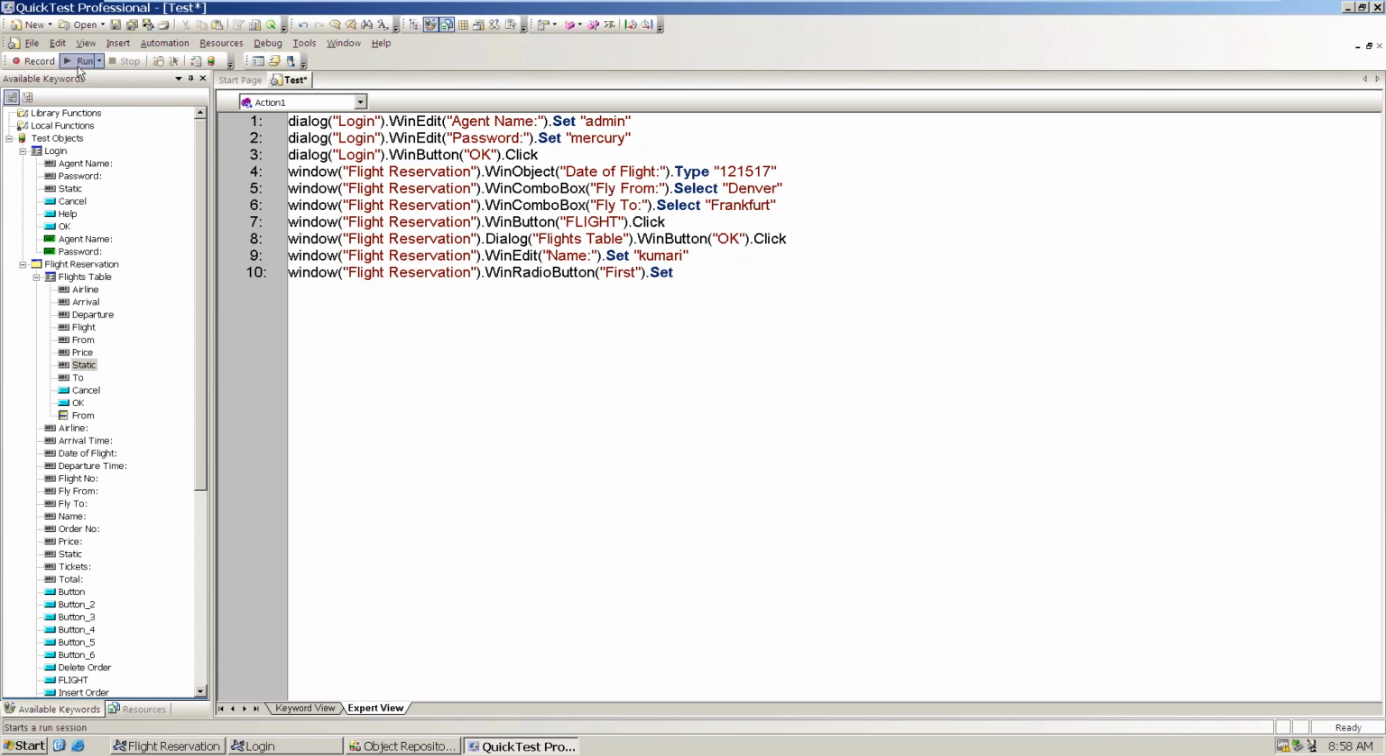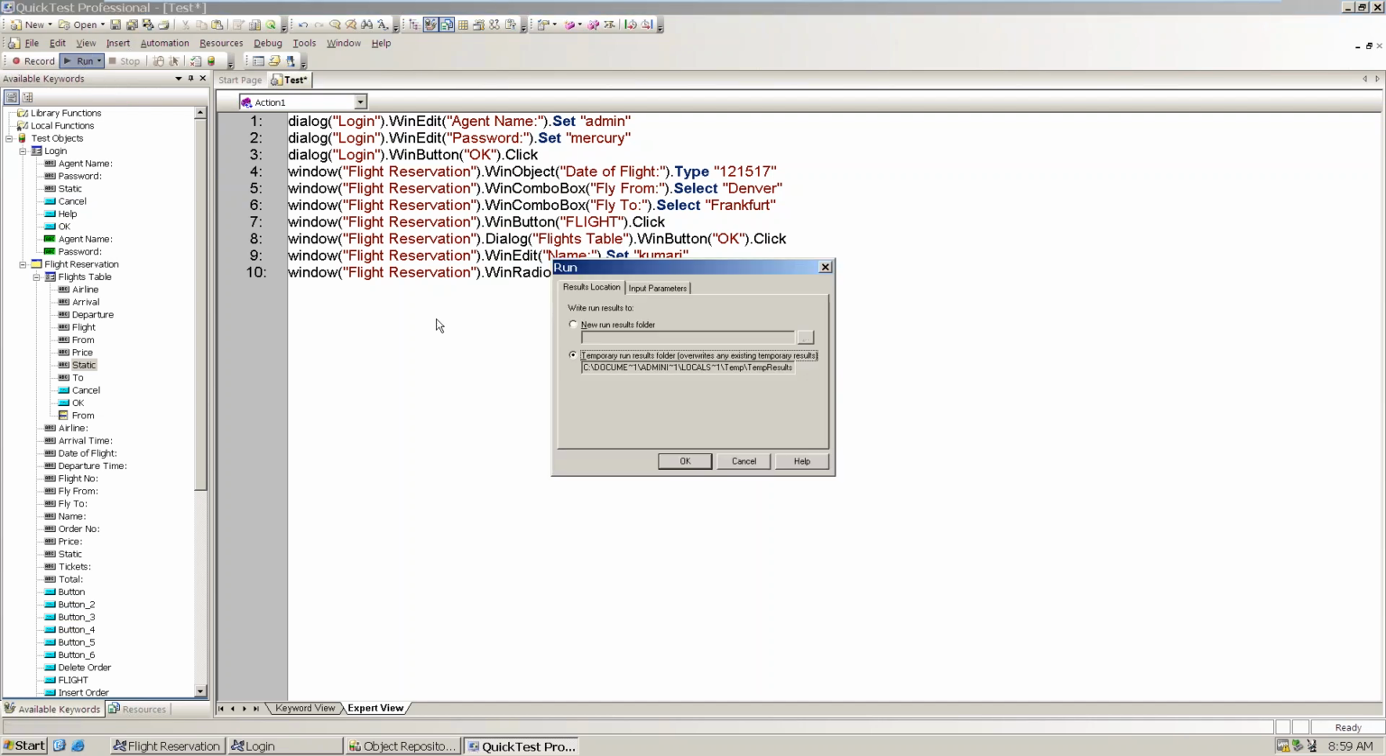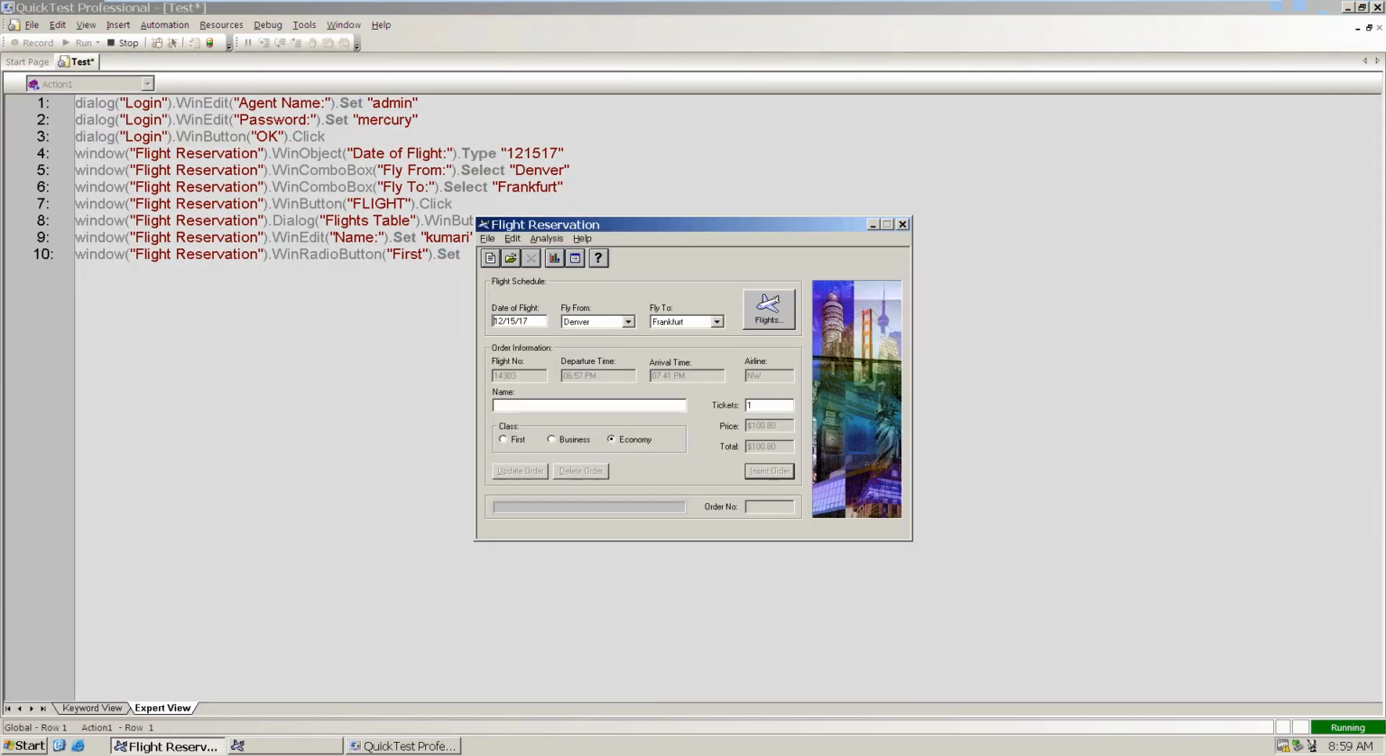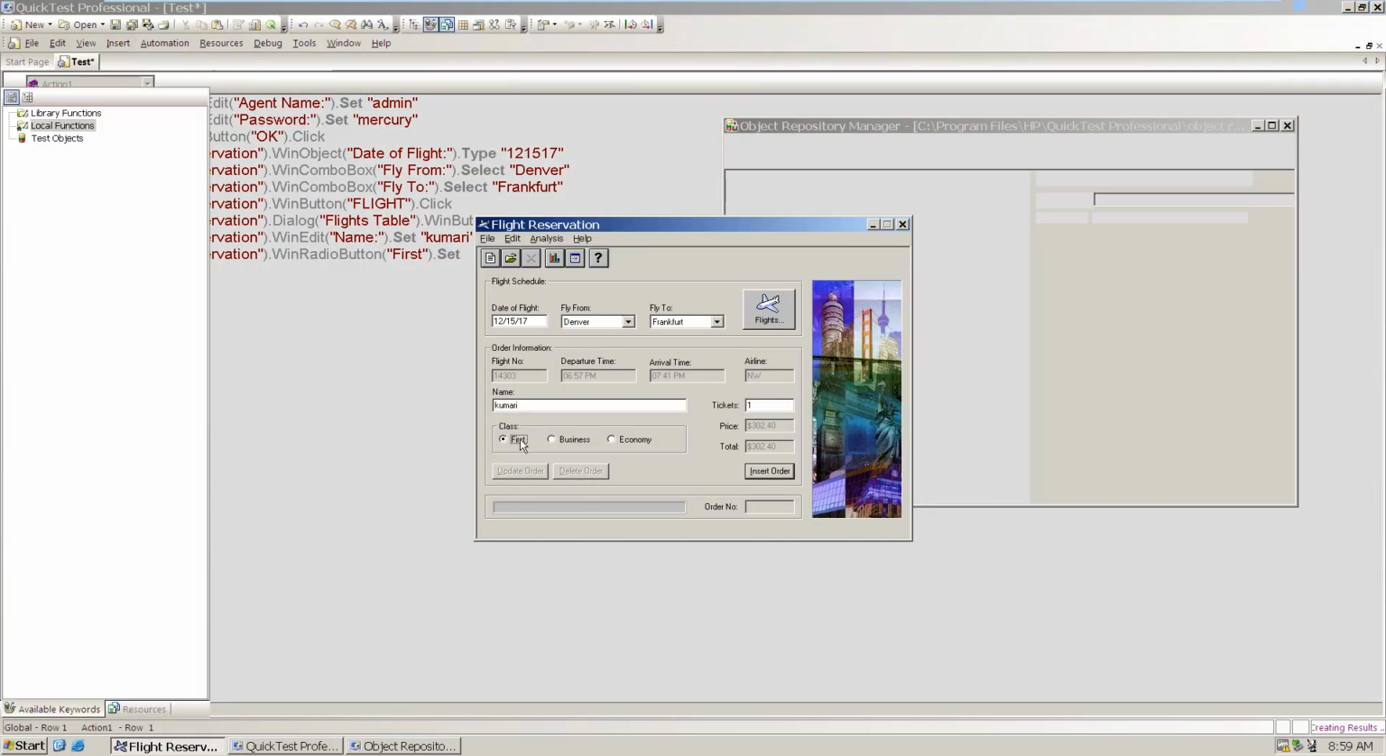Okay. Now you run the program. That is what I wanted to do. So just click on this run and then click on this OK. See, now automatically it will enter all the values by itself and then it will stop execution.